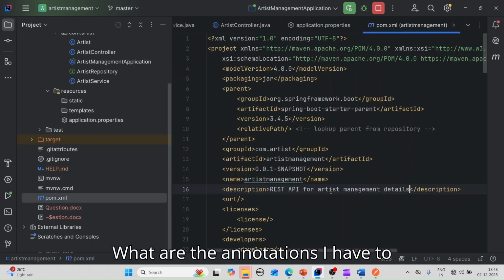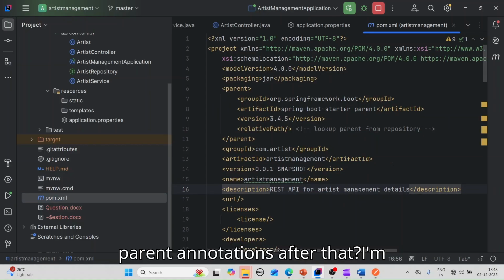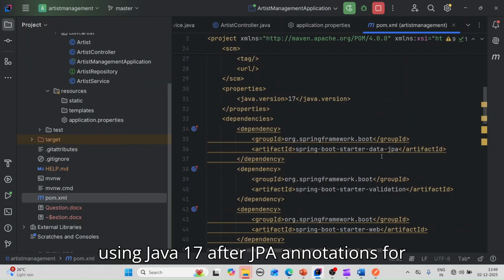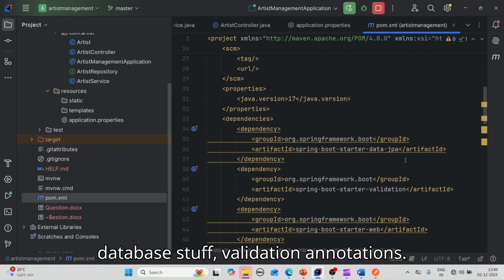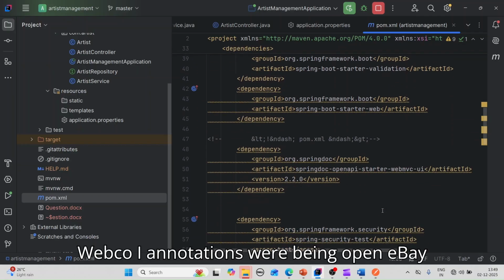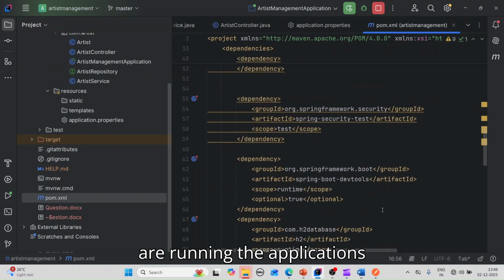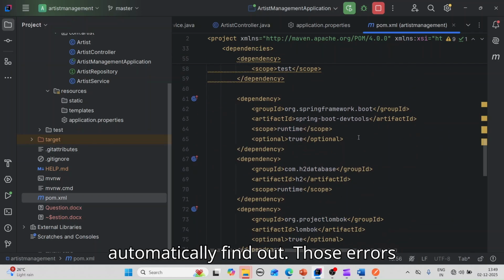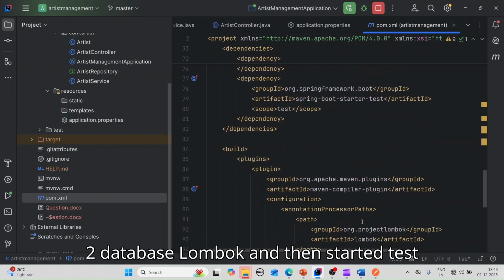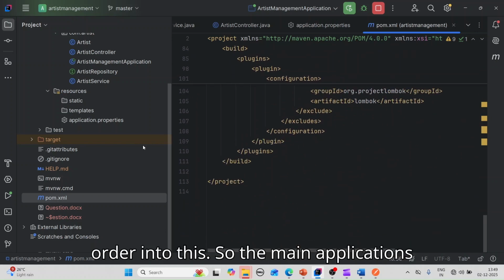what are the dependencies I have to input? Spring Boot starter parent, and I'm using Java 17. After that, JPA for database stuff, validation, then Spring Boot Starter Web, WebMVC UI, OpenAPI, security, and dev tools, so while we are running the applications, it automatically finds those errors and updates the application. Also H2 database, Lombok, then starter test, plugins, Lombok. So these are the dependencies I have to add.